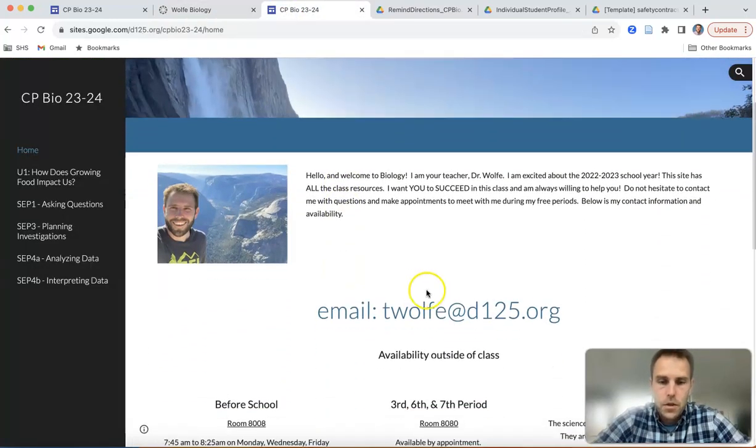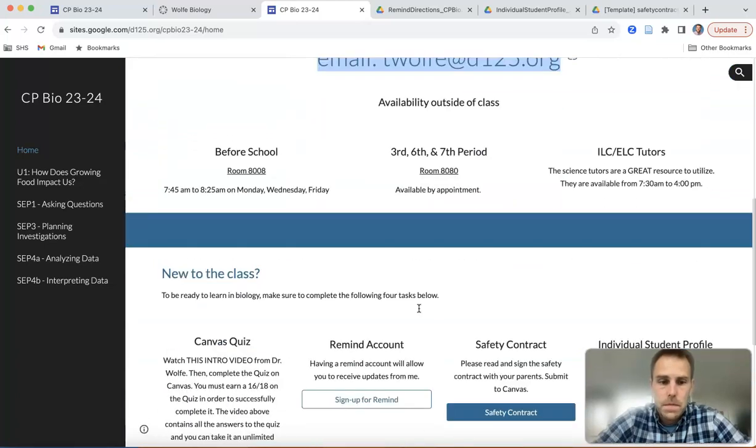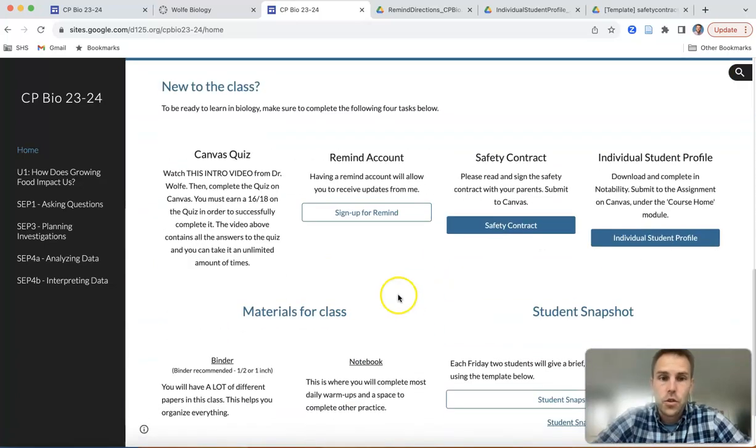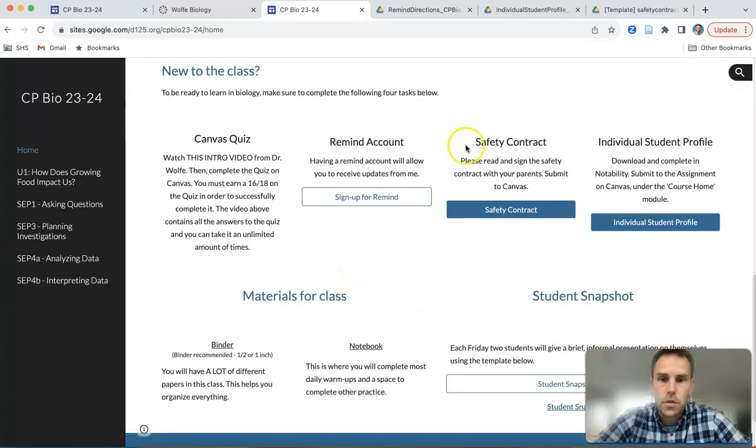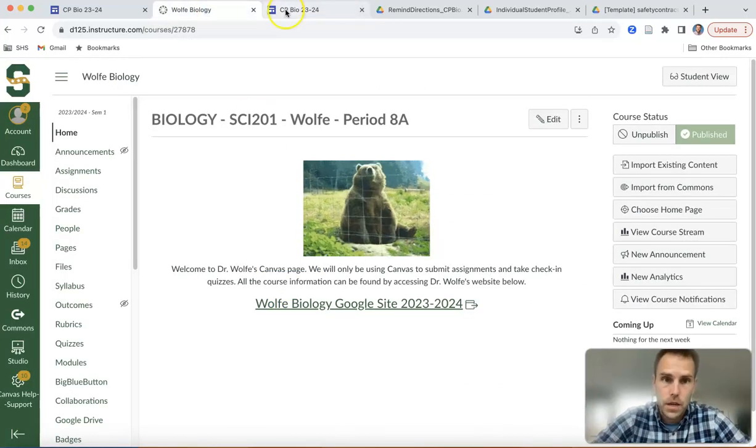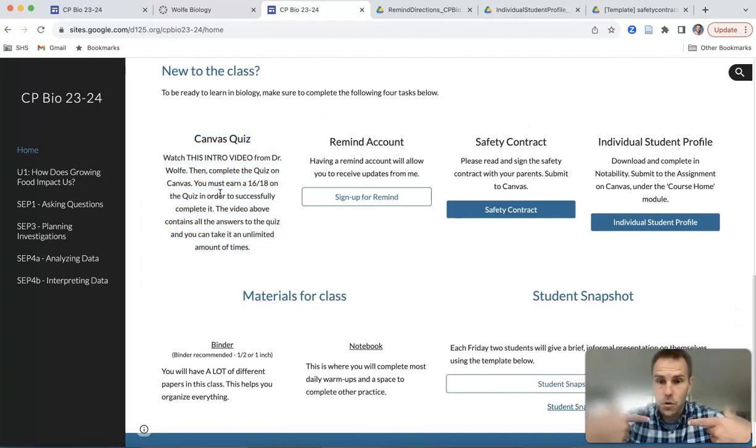When we click on that link, it's going to take us to this home page. You can see my email address if you ever need to email me, and I'm going to scroll down to where it says new to class. Here are the things that you need to know while joining the class. The first thing is this Canvas quiz. You're eventually going to take a quiz on Canvas, so we actually do use Canvas for some things, based on the video you're watching right now.